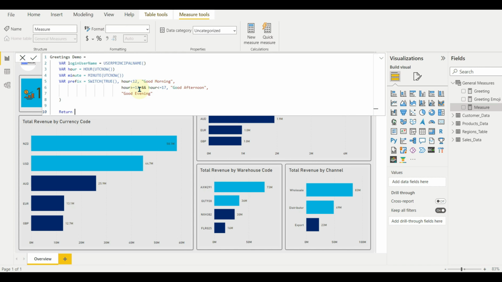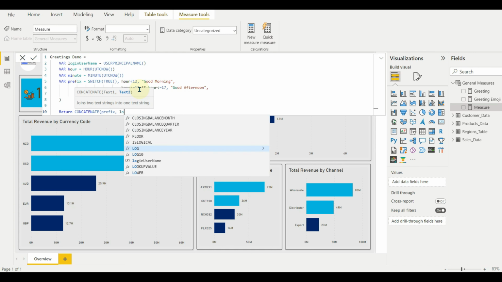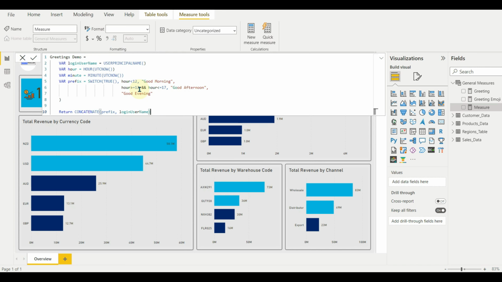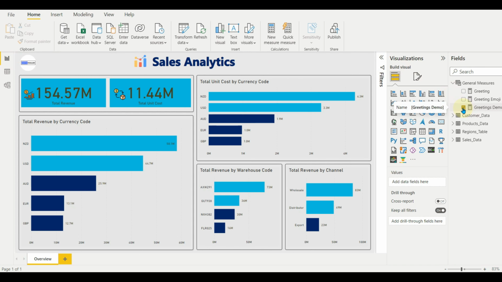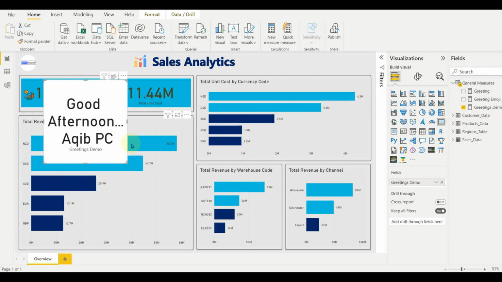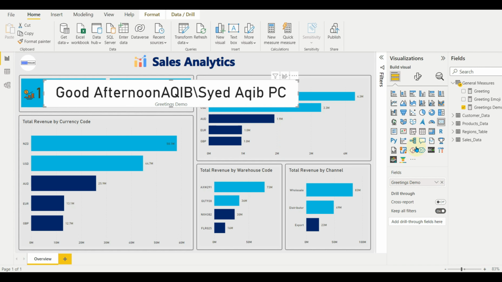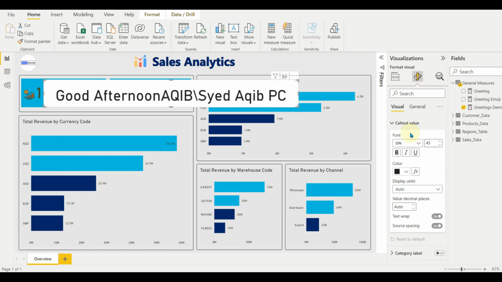Okay, now to show the final result, concatenate the prefix with the username. Done. Add this measure in a card visual. And here we can see the greetings have been displayed based on the current timings.